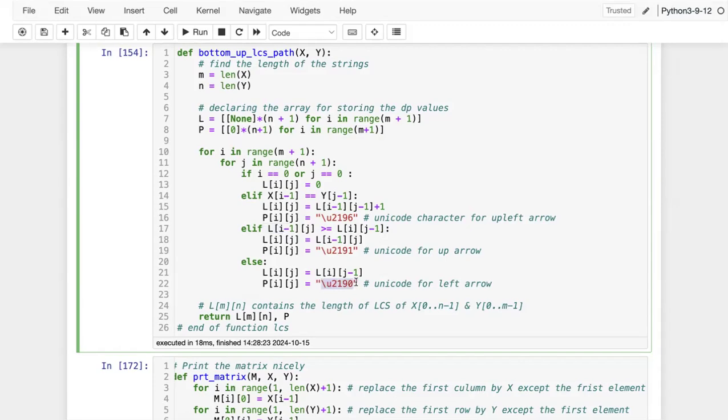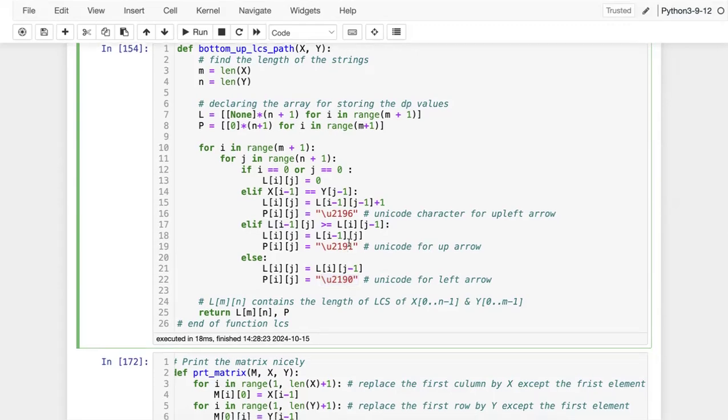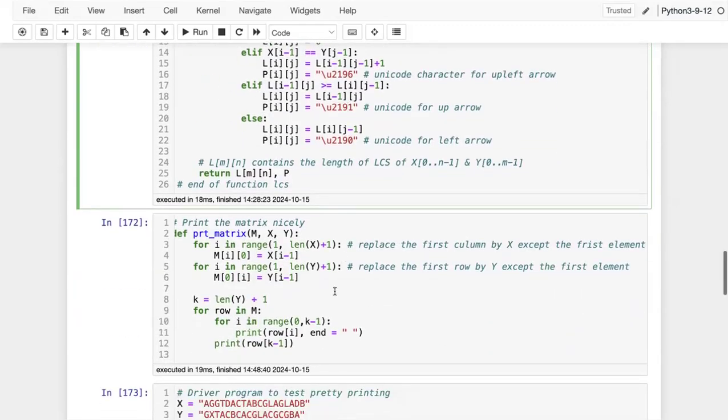Otherwise, it's from the left, so I'm going to point to my left. So this is a left arrow. Okay, and then we can print this P, capital P, in a nice way. So we can print these arrow keys because they are just characters.